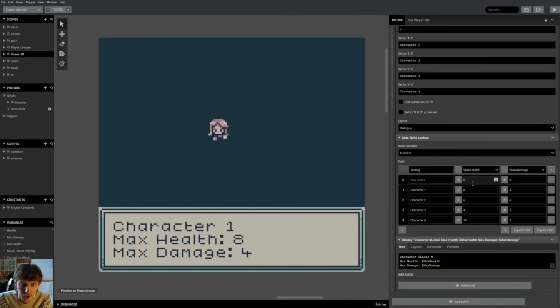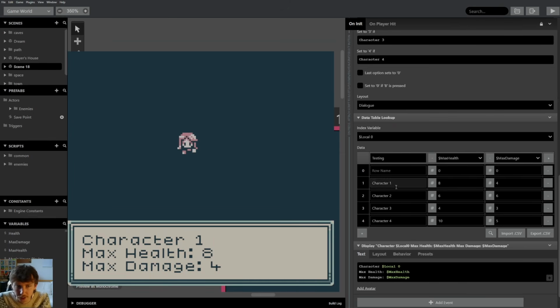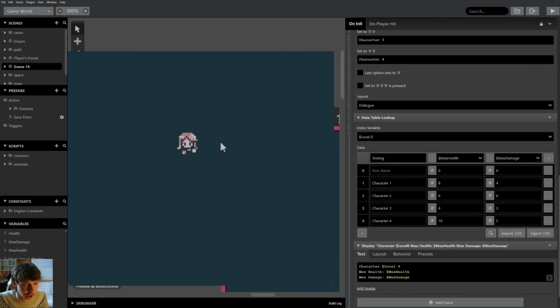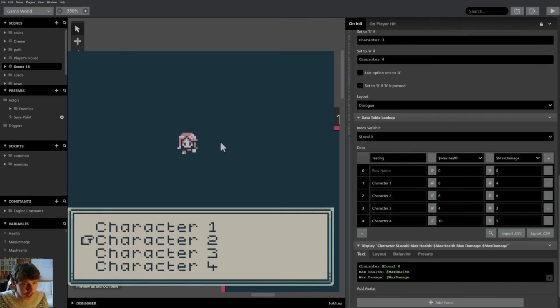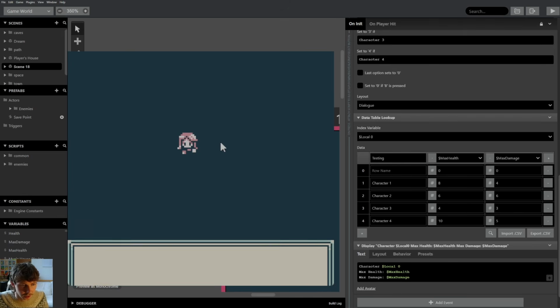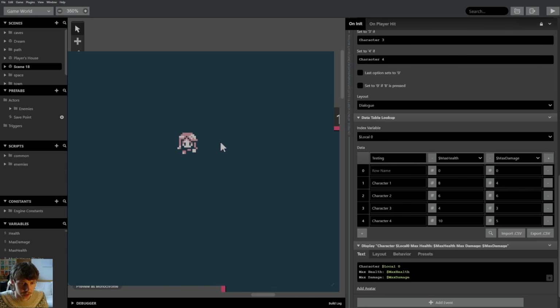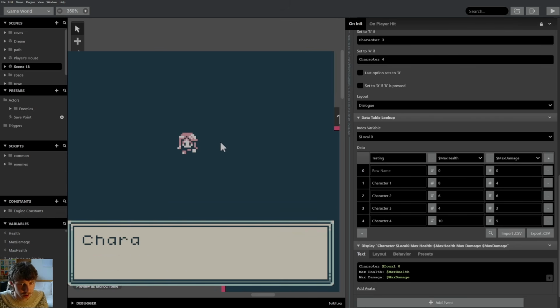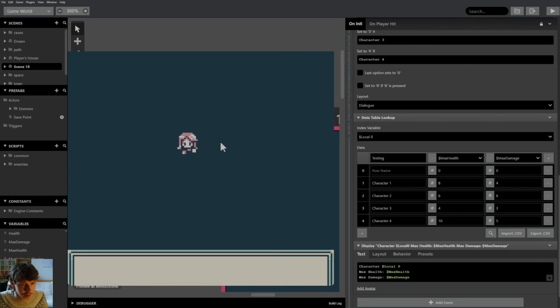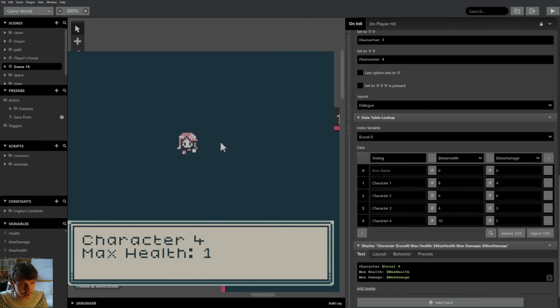Let's have a look at the table. So I've just made the table a bit bigger so you can see a bit better. You can see character 1 says 8 and 4, which is exactly what it says. And then let's see it change by pulling it up again. Let's see character 2 is 6 and 6. There we go. Character 2 is 6 and 6. And character 3, 4 and 3. Bingo. Character 4 is 10 and 5.